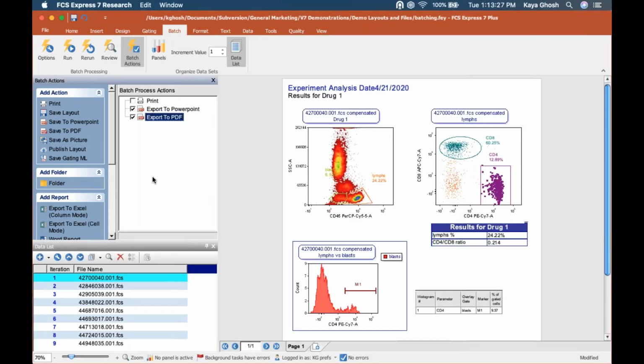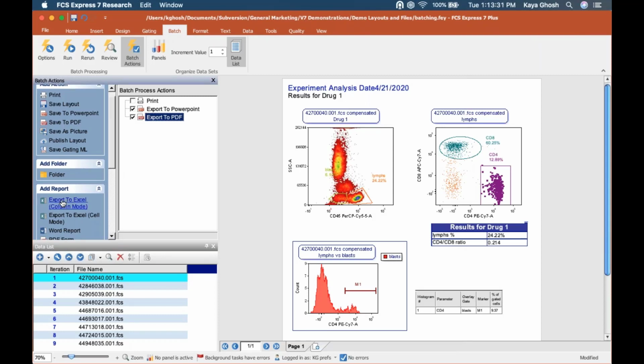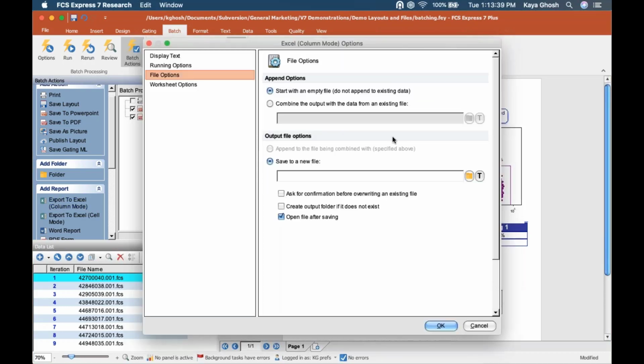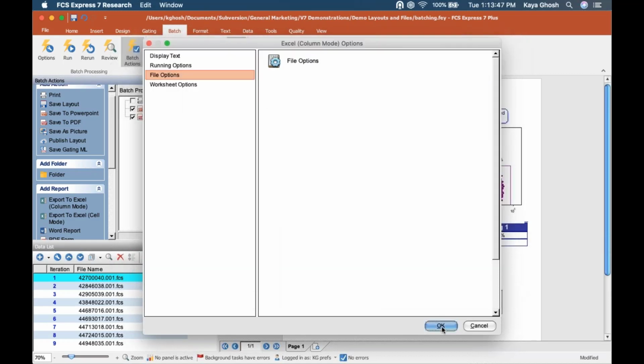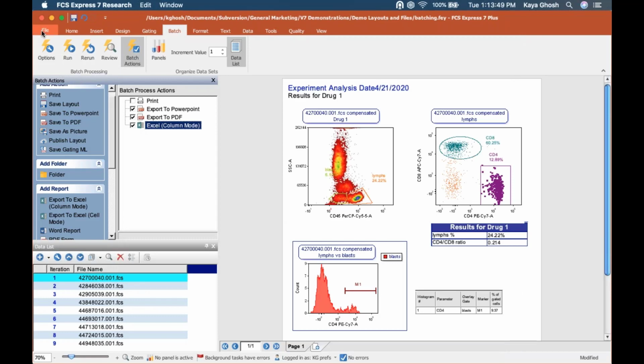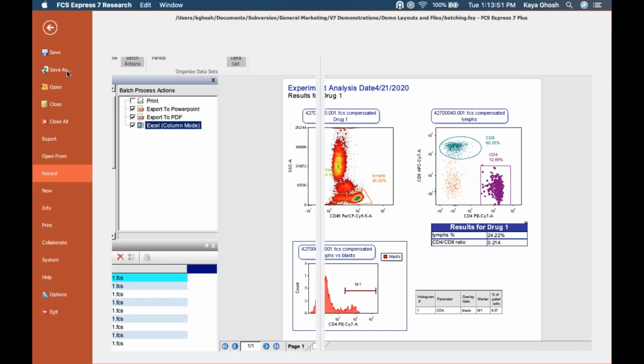Okay, and let's lastly put in an Excel export. So that's down here under add report. There are two different ones, export to Excel column and export to Excel cell mode. I'm going to do the first one here. And again, let's just set up our file name and path real quick. I'll say OK.